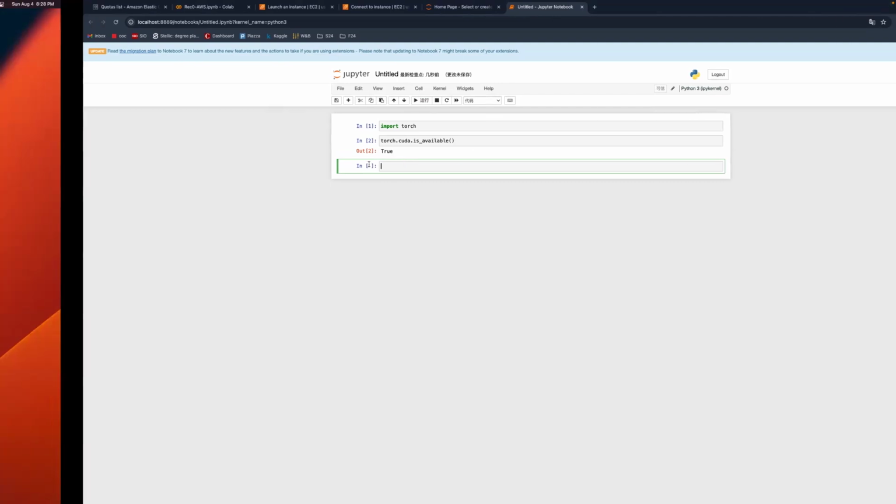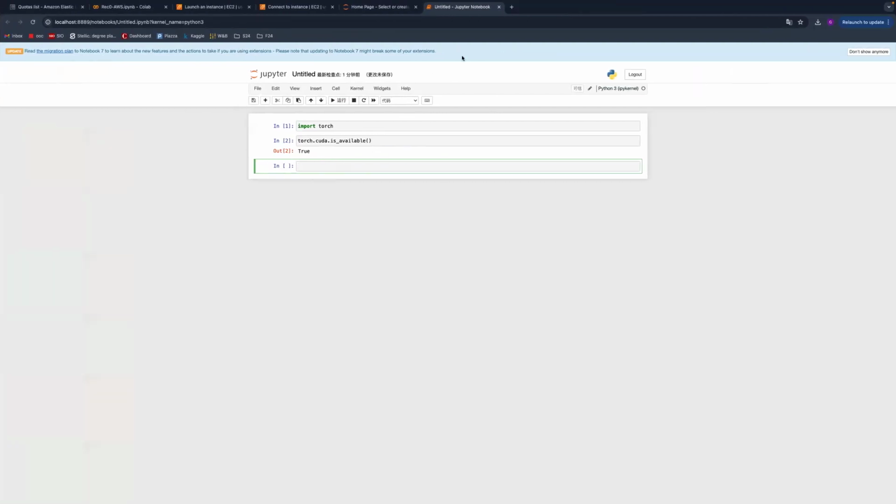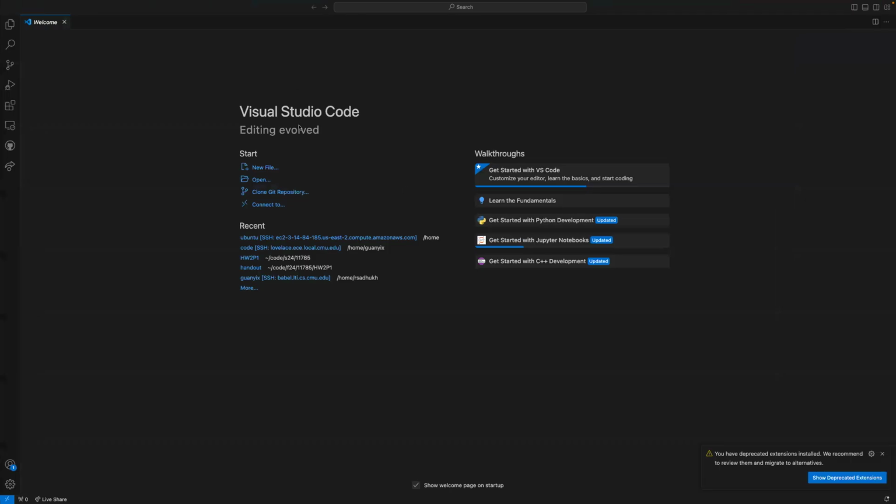Okay, now the last thing I want to show you is how to connect to your instance using VS Code, because Jupyter notebook is, well, useful, but then there are some situations where you don't want to use a Jupyter notebook, but to use Python scripts directly. And then personally, I don't really like this browser Jupyter notebook thingy. So let's see how to connect to it using VS Code.